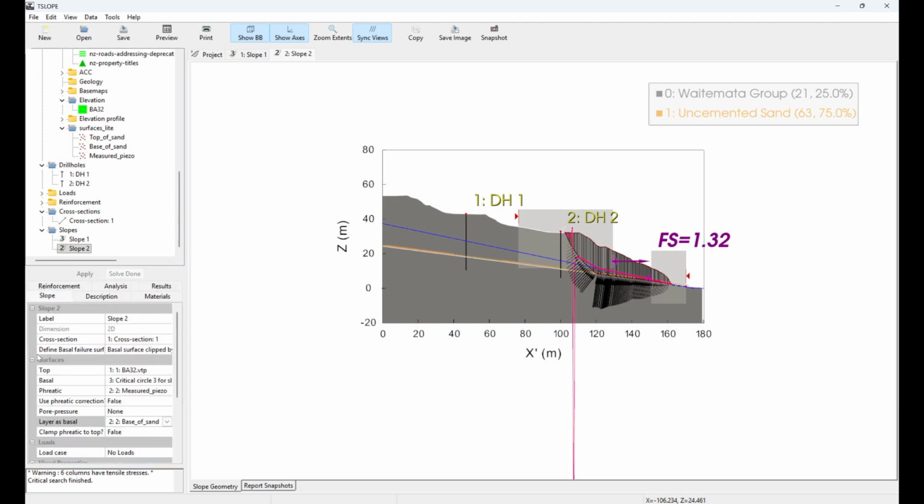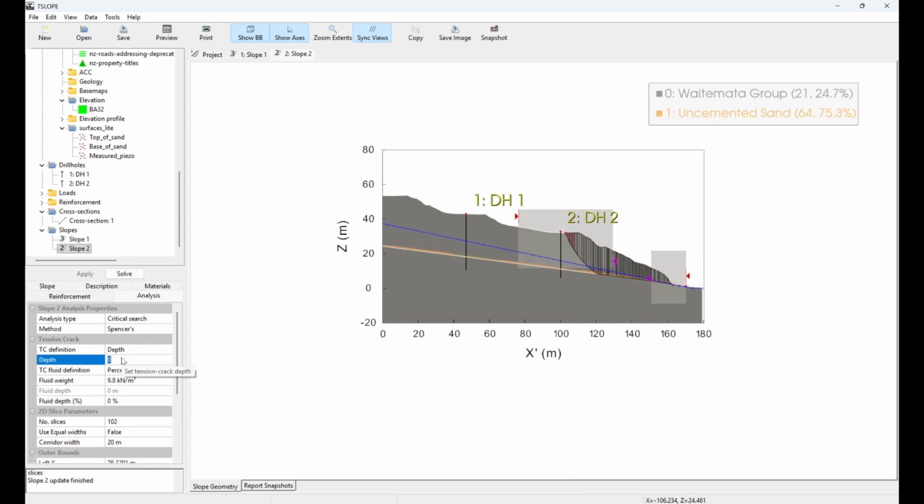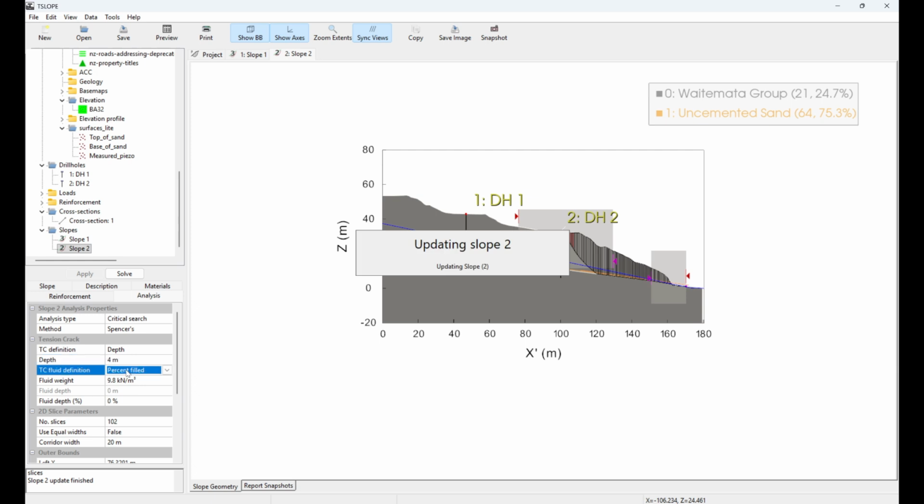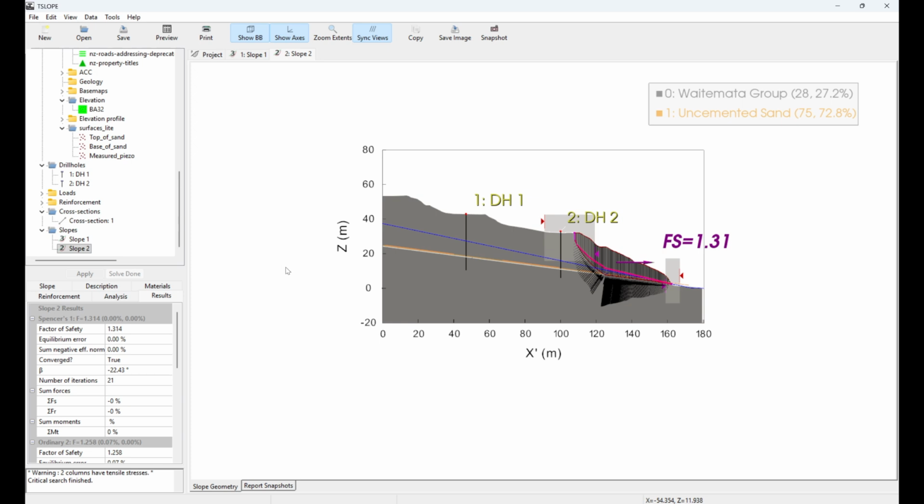To eliminate that kind of massive drop-off, we can add a tension crack at depth, and this should improve the results. So I'm going to do one at 4 meters and see what difference that makes. And I'm also going to reset the slope limits to see if that improves the warning message we were getting about non-continuous slopes. So here it's running again, and we'll see what results we get from it. So this failure profile looks a lot better with the tension crack in place. The factor of safety is still very similar at 1.31.